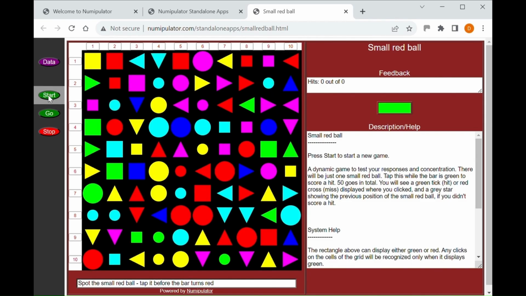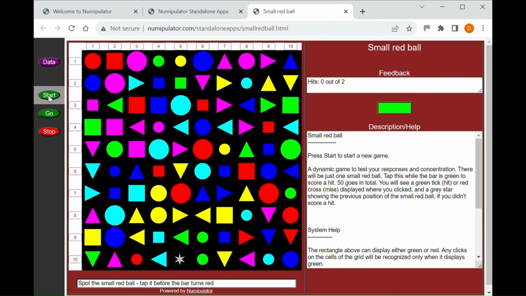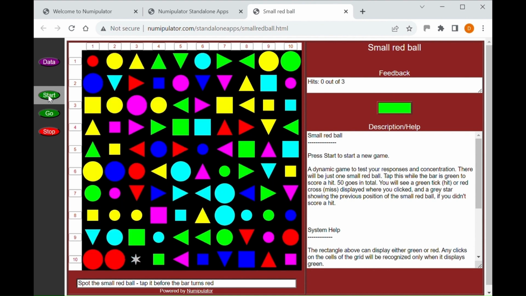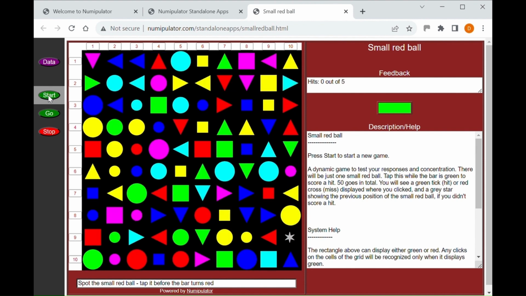This game, which I'm just starting now, will show you many objects of different size, colour and shape, but there's only ever one small red ball on each screen. It's a test of your reactions, and the idea is that you look where it is and tap on it.